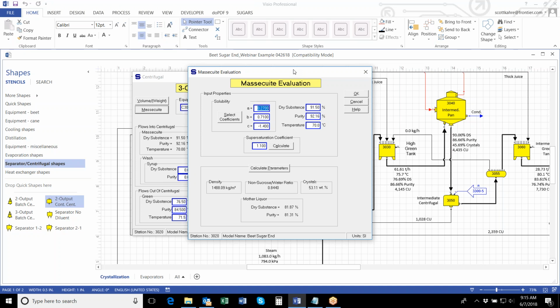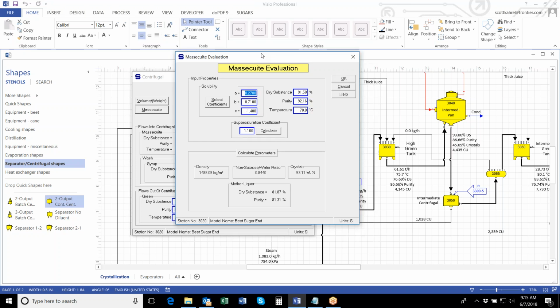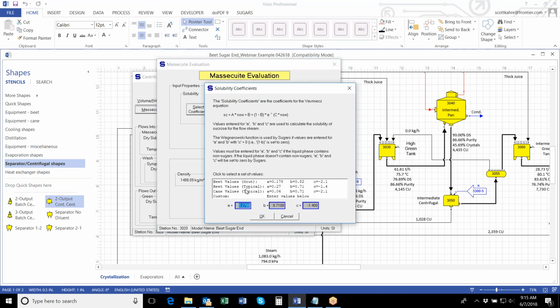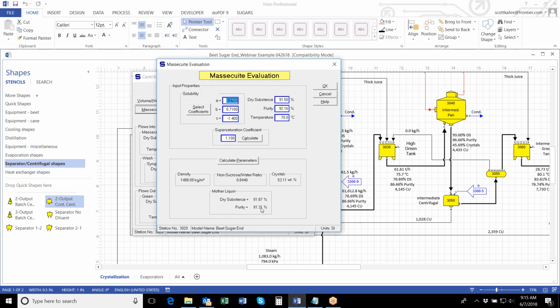Yeah, so I'm glad you brought this up. We definitely wanted to look at this. So this Massecuite evaluation here is where, first of all, if you think there's any changes in solubility, any reason to use a different set of solubility coefficients than you've been using throughout the model, you can change those here by selecting either a set of the given ones in sugars or by manually overriding them here. Not typically necessary, but just be aware it's available.